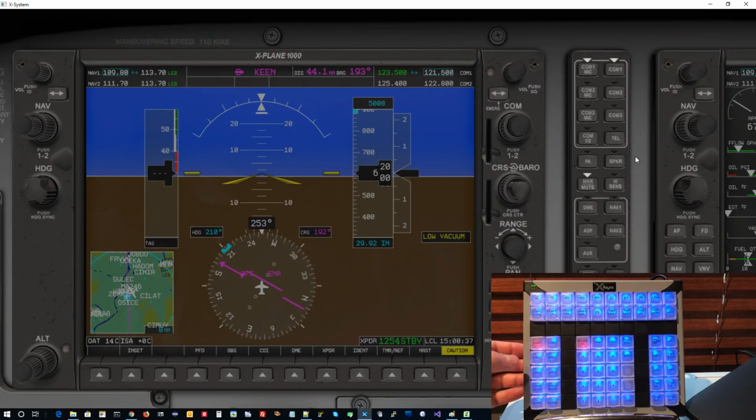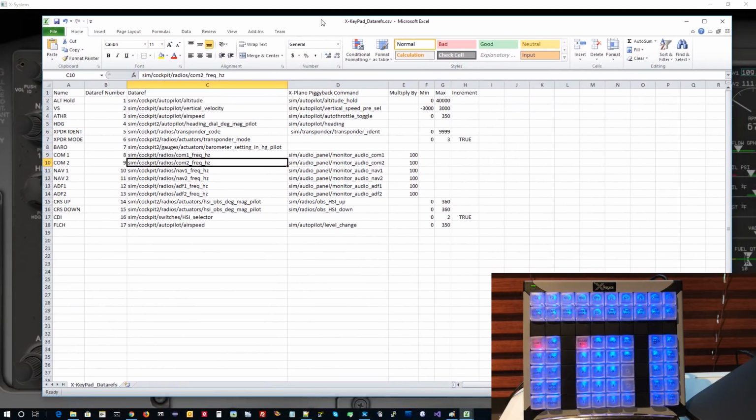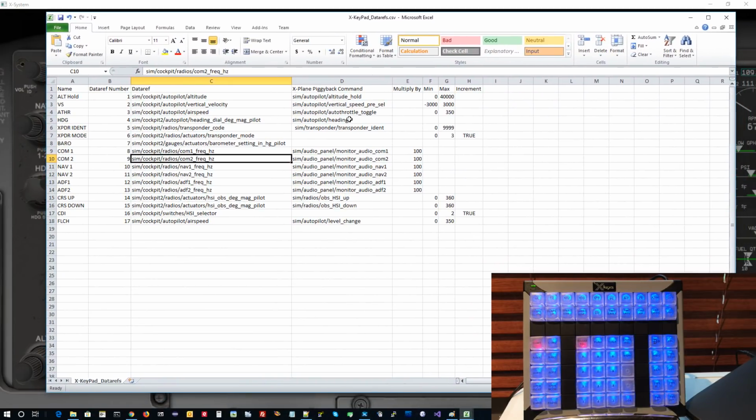Same if I come over here and click on the monitoring on nav1. Notice how it's turning the audio panel on and off for that. So I think that gives you an idea of how these piggyback commands work. It is a little bit of an unusual concept to get your head wrapped around, but once you get the hang of it and take a look at the sample file that we've given, I think you'll get an idea of what it's all about.